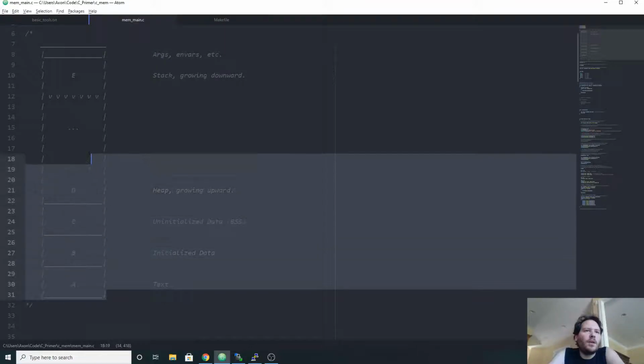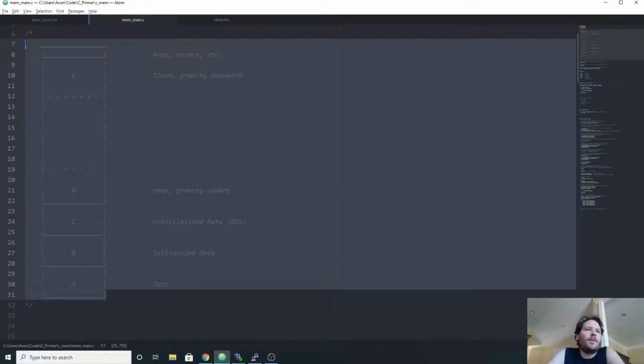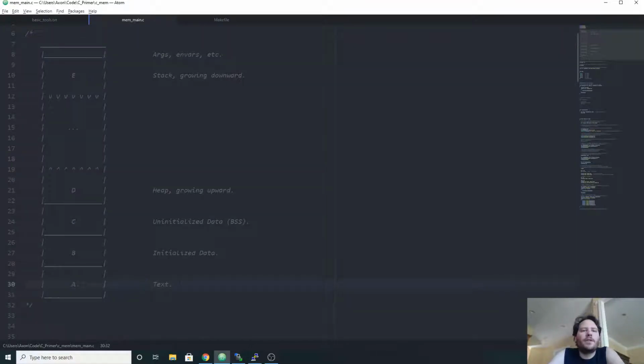This is our little diagram of how memory works in a C program. This will be pretty much any C program, though. Depending on your system, it could be things like the data segment could be up here or something like that. But it's going to roughly follow this pattern. So for right now, let's look at these.